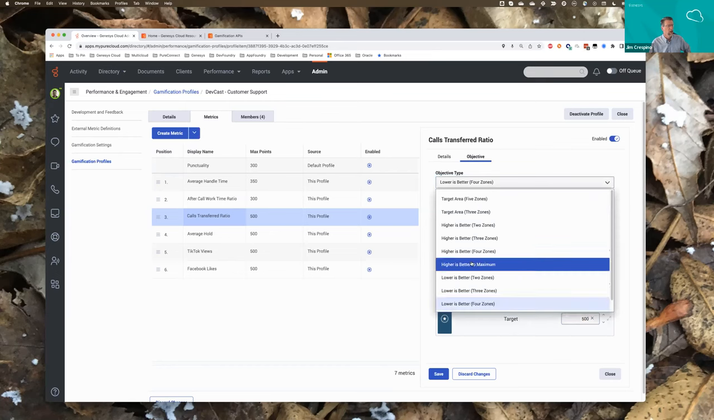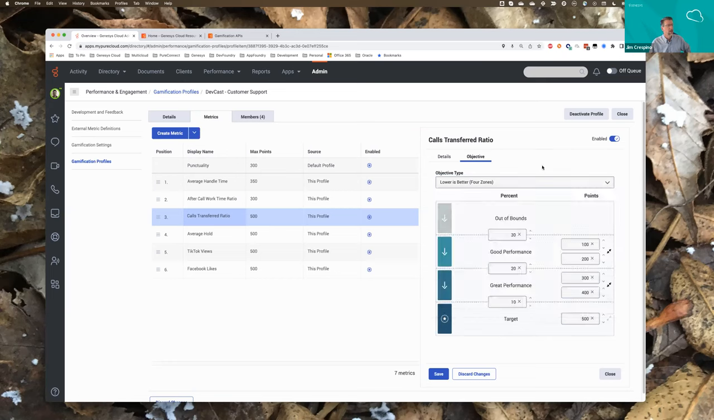There's quite a few ways that you can break that up. There's higher is better, lower is better, with two zones, three zones, et cetera. So you can play with the zones, the number, and then the points to assign for that number. All right, so thank you, Prashant, for bringing that up. Just in general, that's the general usage of gamification and how to set that up.